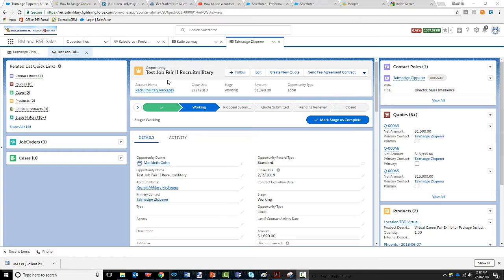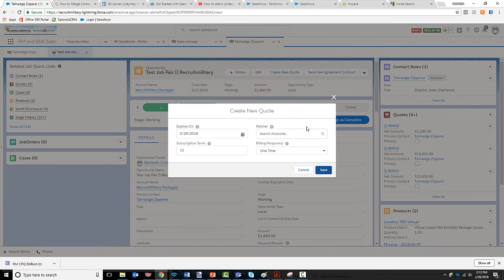Okay, so I want to go ahead and quote Talmadge one opportunity expo and a virtual career fair. So I'm going to click the button here at the top of your opportunity that says create new quote. All right, so you're going to click on that.